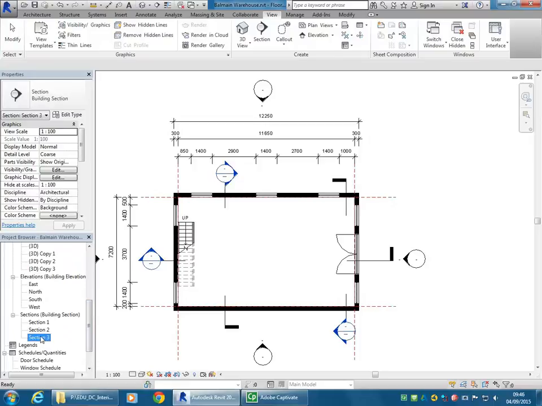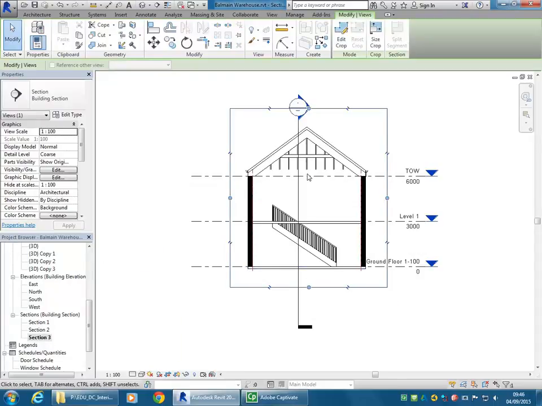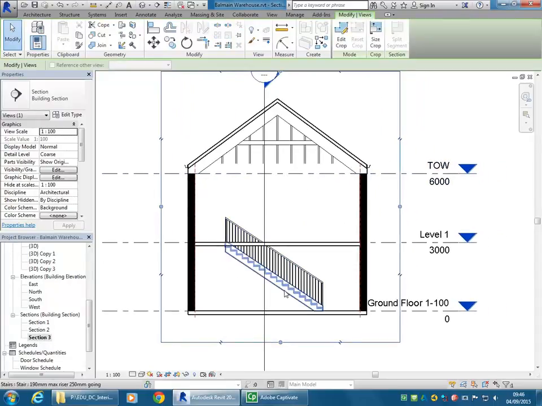So in the project browser, you can see there, I've got sections 1, 2 and 3. So the last one I made is section 3. And if I open that up, you can see it's showing the stairs, but not the windows behind the stairs. It's cut off. Exactly.